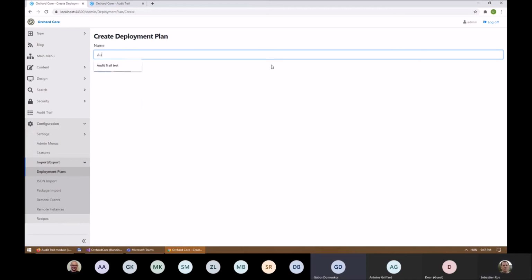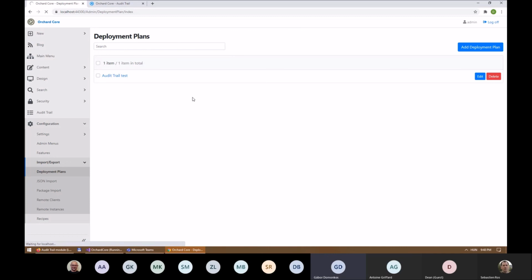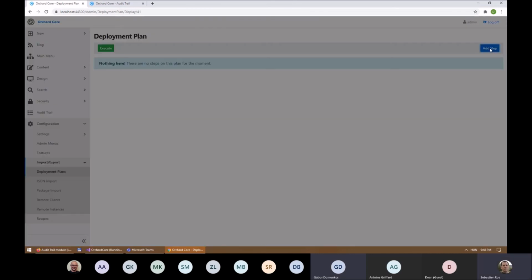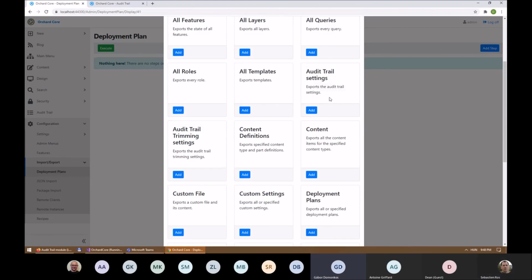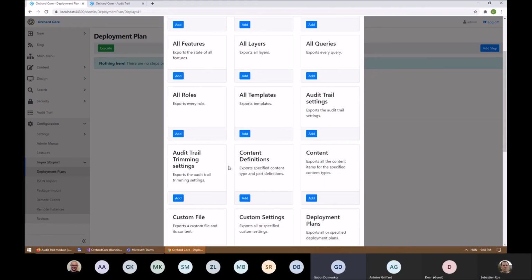Just one more thing about when you are creating a new deployment plan, you will have the availability to add a new deployment step. Yes. To export the audit trail settings and the audit trail trimming settings, thanks to Antoine's PR. But why not? That's good. But I was expecting to see the audit trail itself, to be able to export the audit trail. That would be interesting. Does it make sense? Maybe that doesn't make sense, but I will see a way. Export the audit trail events, or what do you mean?